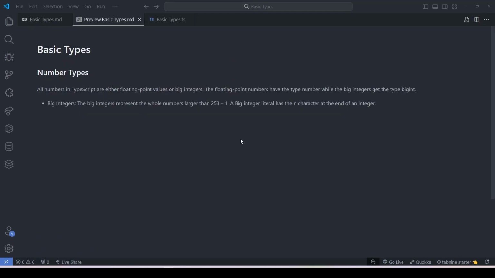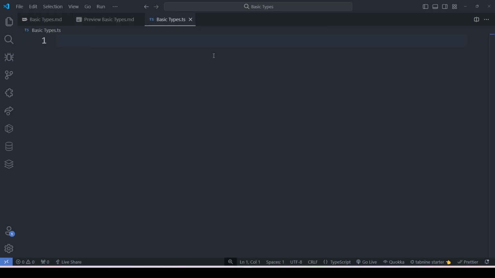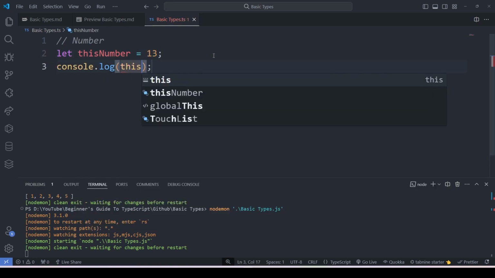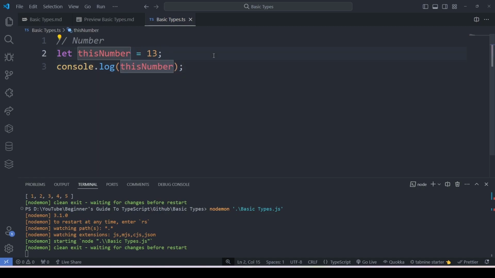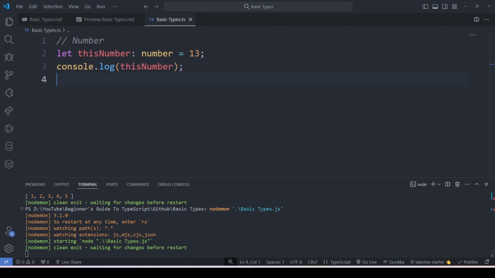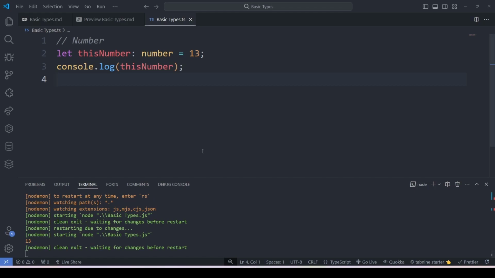Now let's start with the basic types. First, we will start with the number type. All numbers in TypeScript are either floating point values or big integers. The floating point numbers have the type number, while the big integers get the type bigint. So let's have a look at the floating point numbers. Let number is going to be 13. Console log this number, and I'm going to give it a type of number.